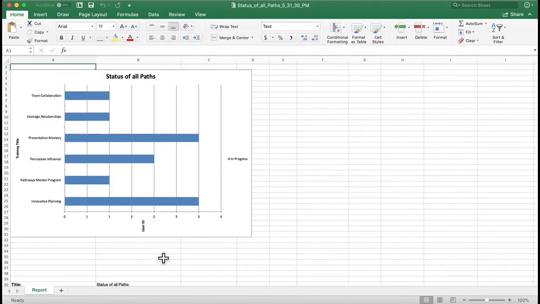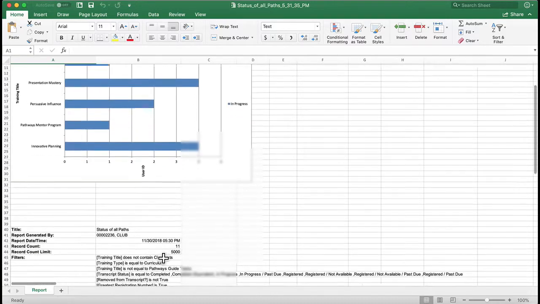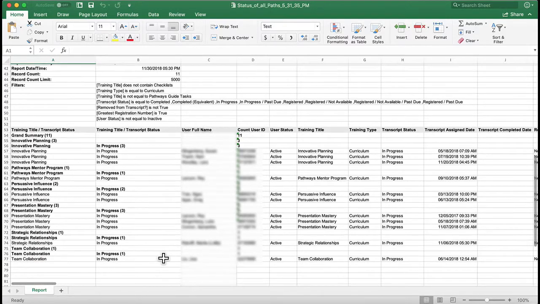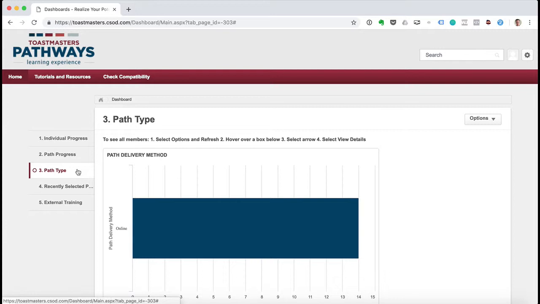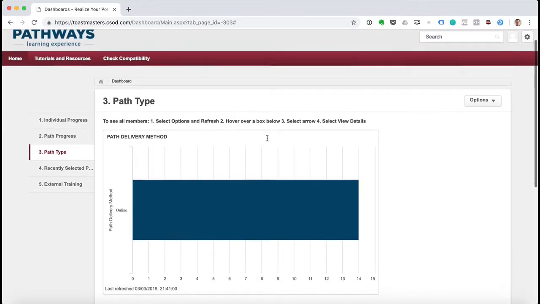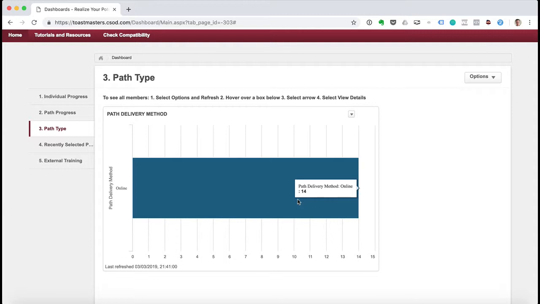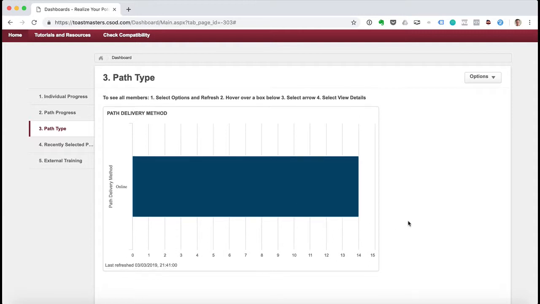And this is the detailed view as before for the path progress. And below, once again, you can see the members who are in each path, and you can slice and dice however you wish. Moving on, the next report is the path type. This report shows which members have chosen the online path and which ones have chosen the printed path. In this particular club, all members have chosen the online path, and you'd probably use this report to identify who have chosen the printed path method for pathways. There's no way to track their progress online because they're using the printed path.